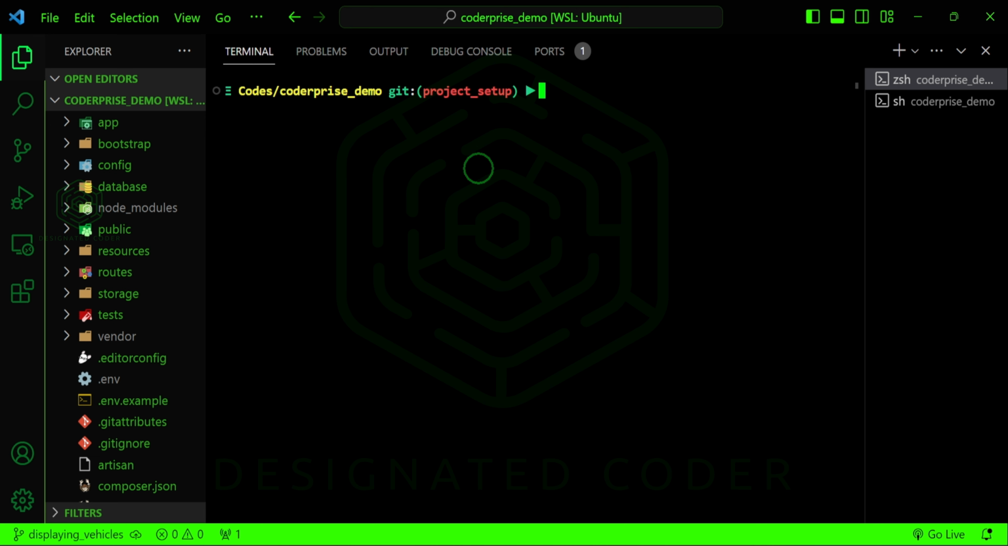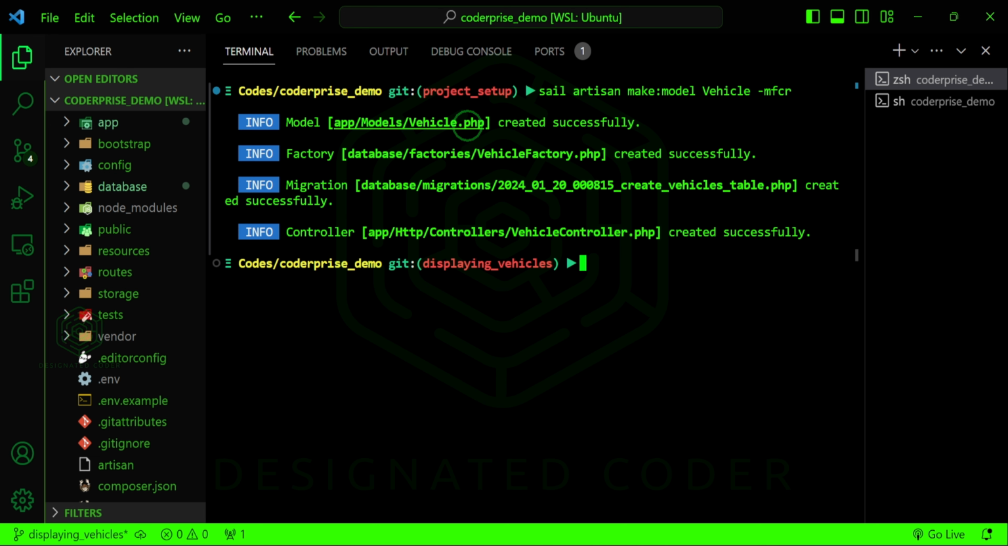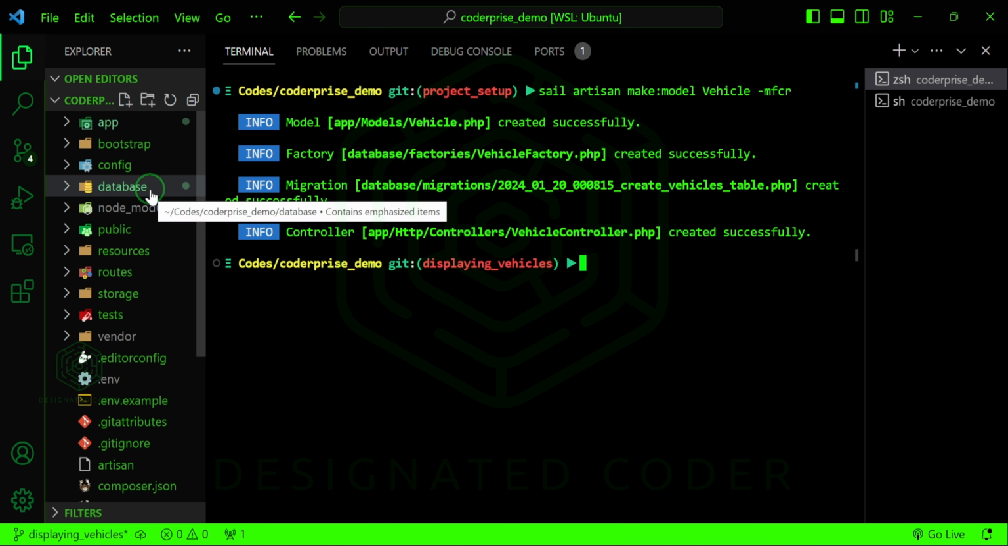I'm going to go ahead and open up a terminal. And then I want to make a model. It's just going to be super easy. It's just going to be a vehicle model. We'll make a migration for that and a factory for that. We can also go ahead and make a controller for that. And we'll make it resourceful so that we can use all of the resource routes. So we have a vehicle model, factory, migration, and the controller. So let's go ahead and start with the migration.